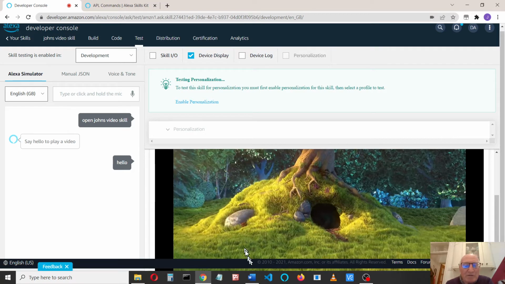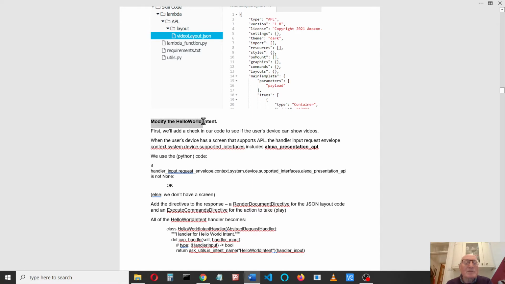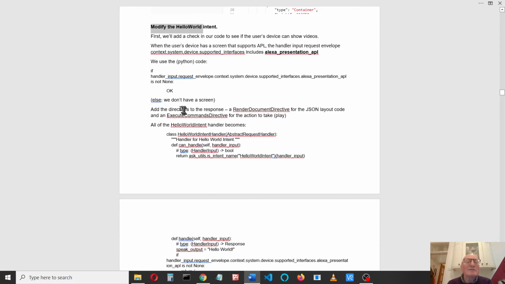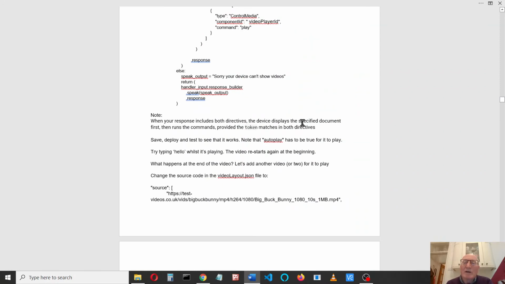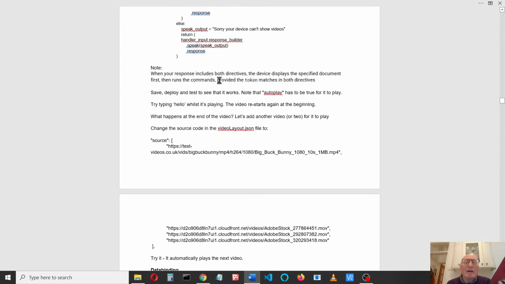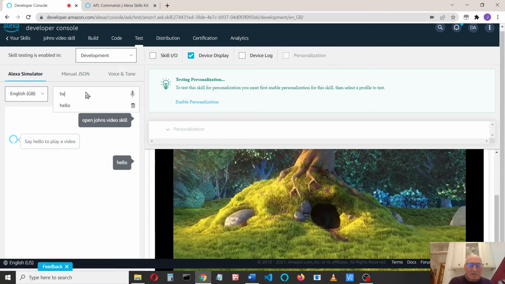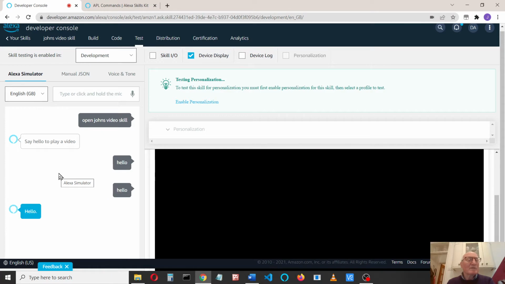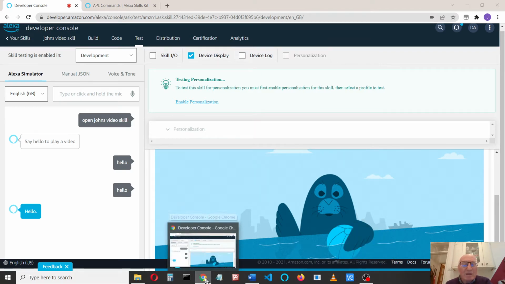So that's basically what we have to do there. I've described how we have to modify the hello world intent and the code for that, and add the directives. Remember, you can have access to this document in the GitHub that I've got. And I suppose we can try typing hello again, to see whether it starts again from scratch. Hello. No, I'm getting those silly things. Okay, it's timed out because I didn't put a request on there. So is that all we need?